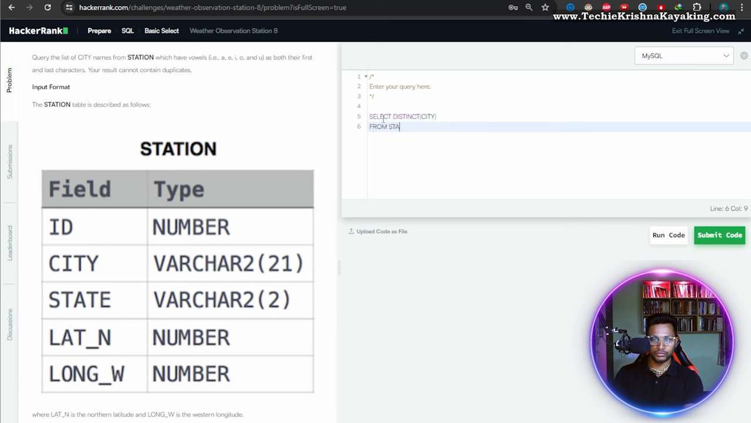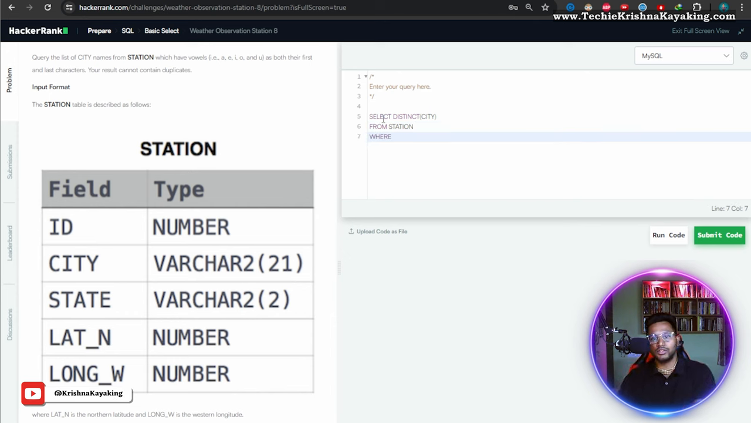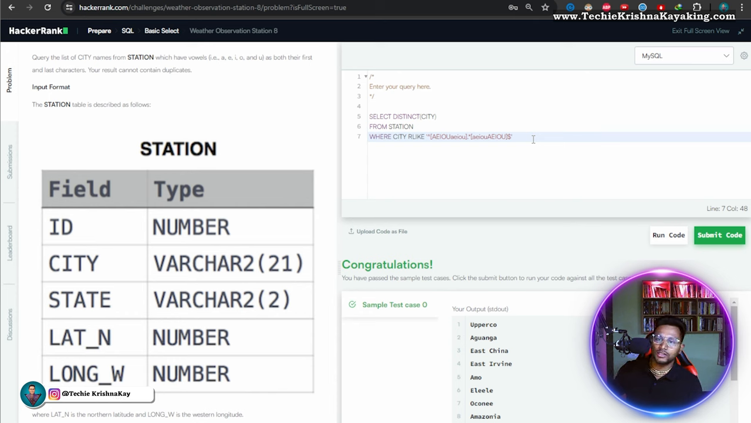from station table where the city has vowels as both their first and the last character. Okay, the first will be capital and the ending will be small. I am just assuming it, but I'll try to make it work for both. So there is a function called REGEXP, or RLIKE, which helps us write a query like this, where I have mentioned the capital AEIOU and small aeiou, again capital AEIOU and small aeiou.